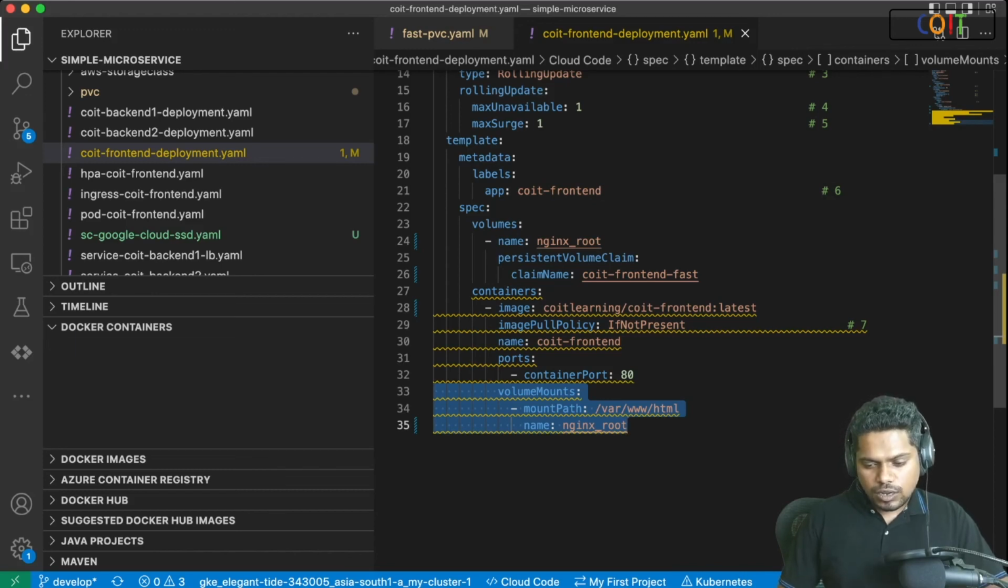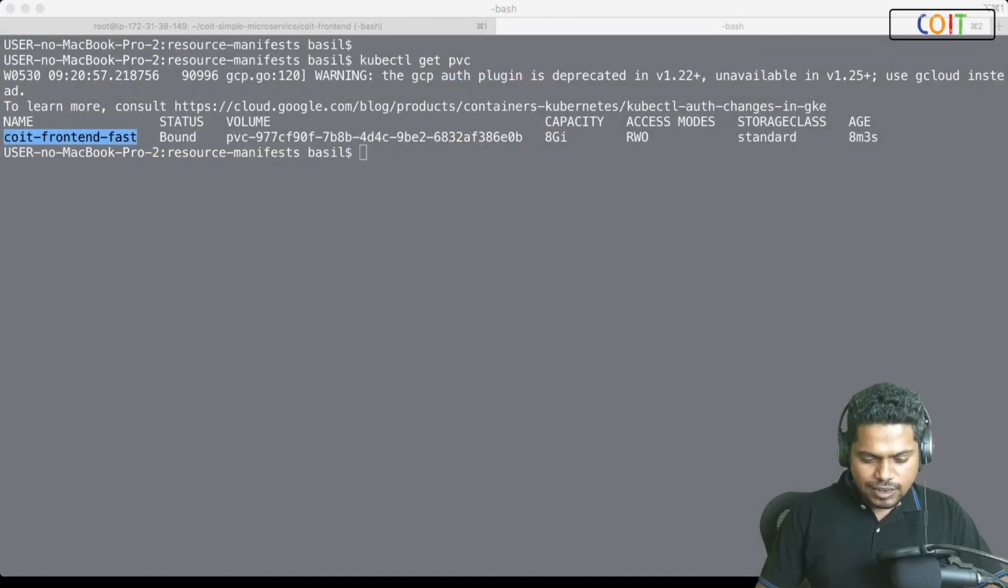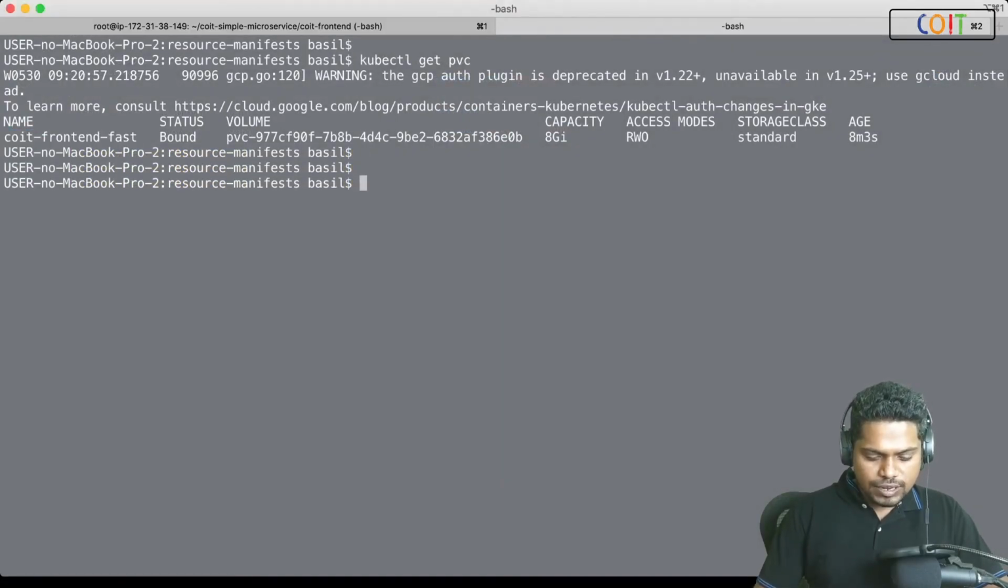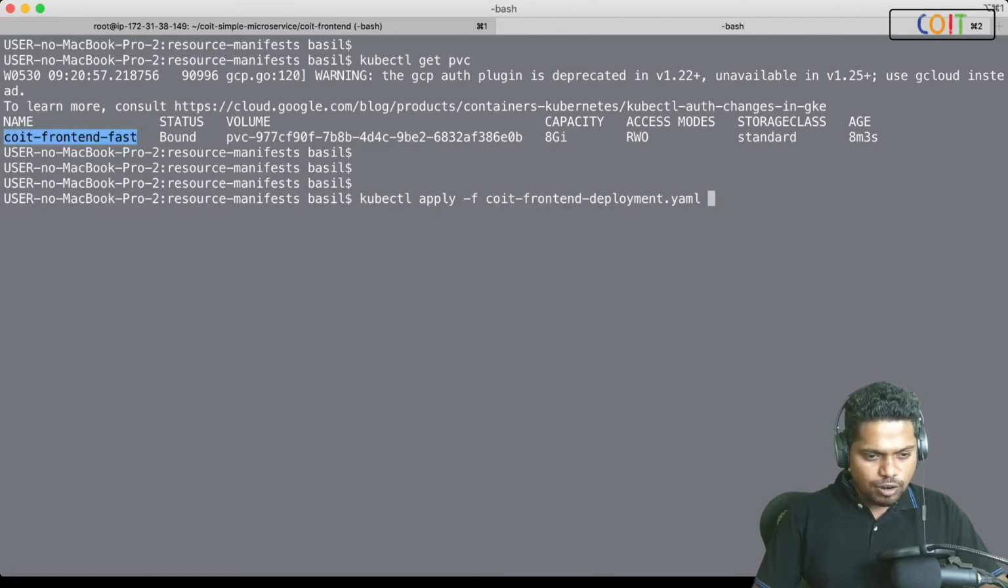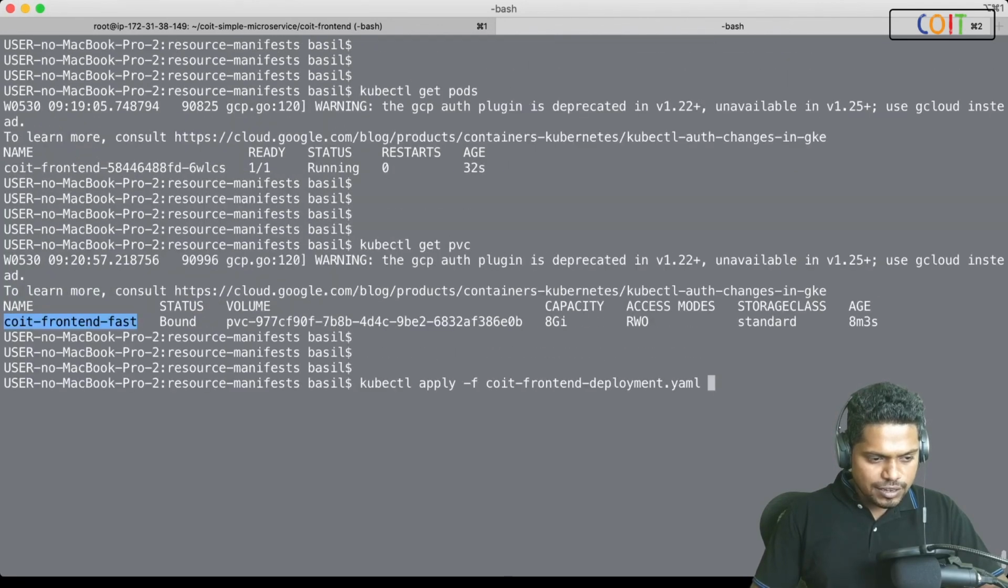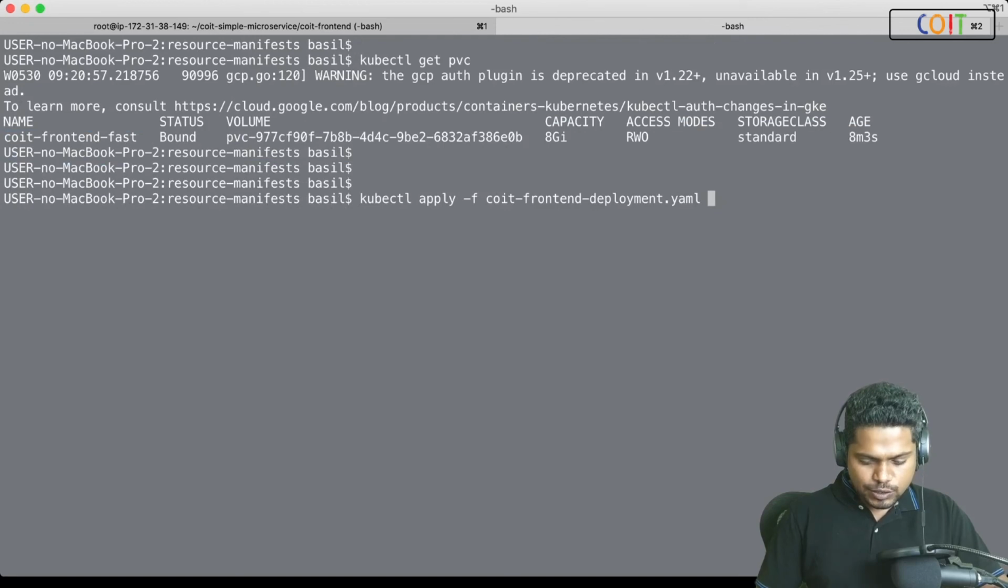So let's do that. Let's try to redeploy your application. Same application, I can again run the kubectl apply command against the same file. Then it will automatically modify my application. kubectl apply -f followed by CoIT front-end deployment. I already have the CoIT front-end deployment. I already have the pod running, right? So this pod will be deleted and recreated with the new settings. That's what Kubernetes will do.